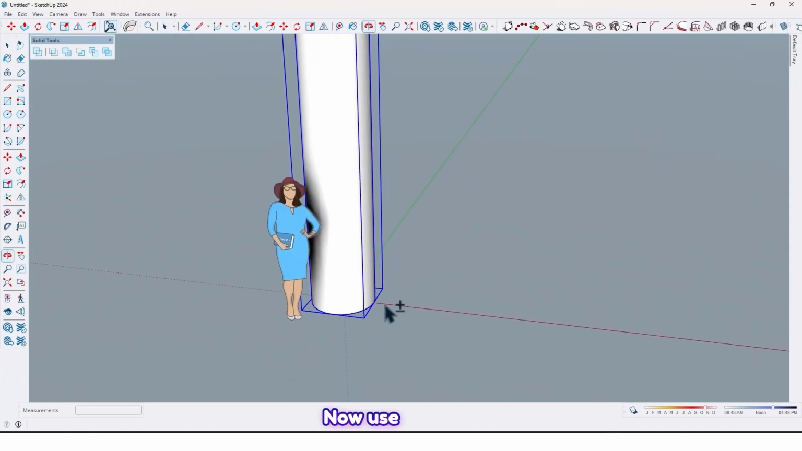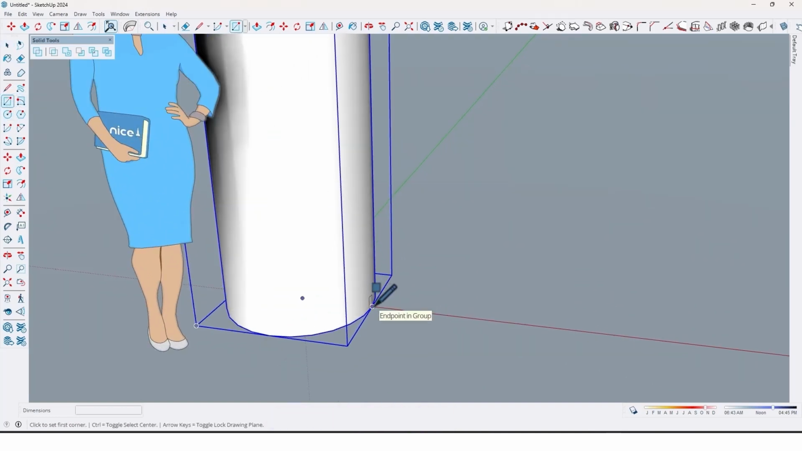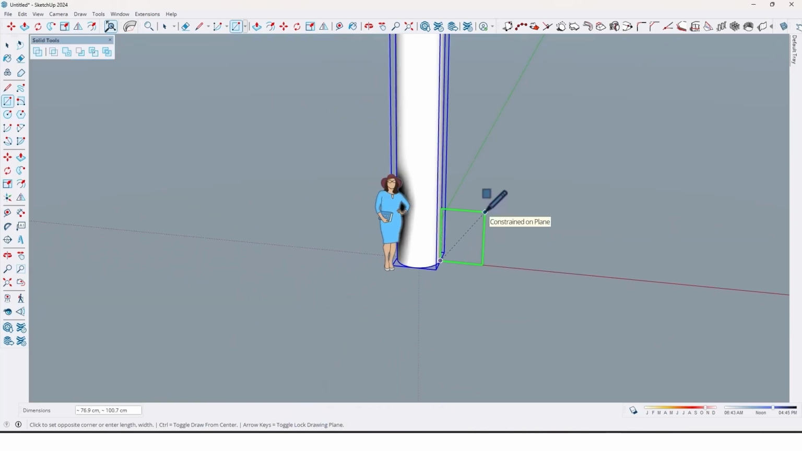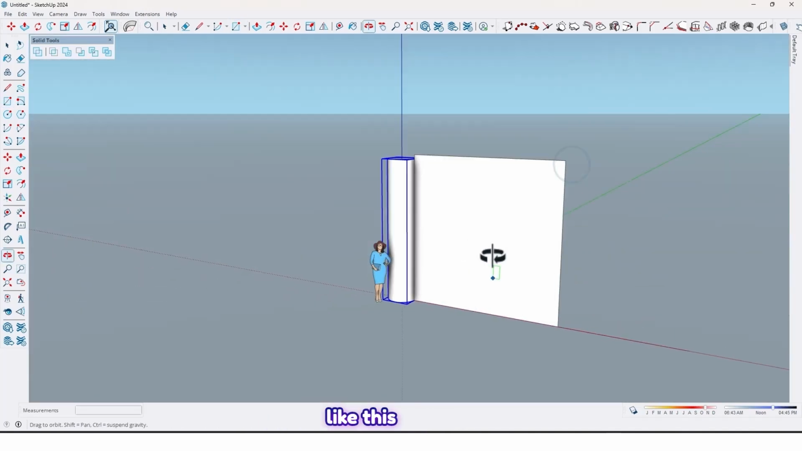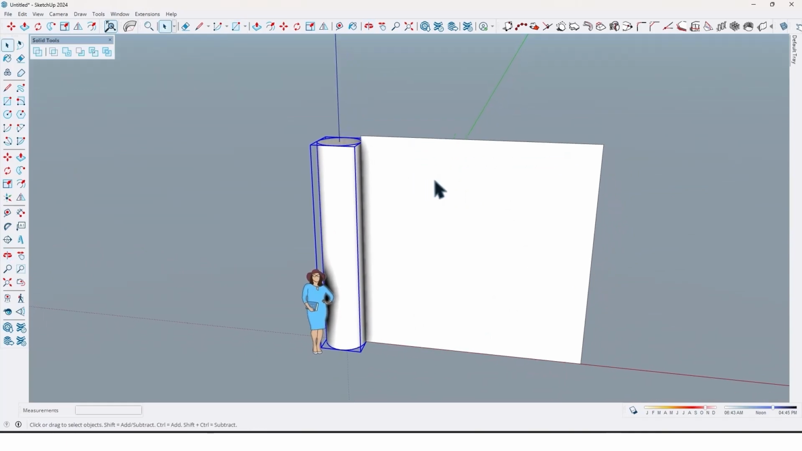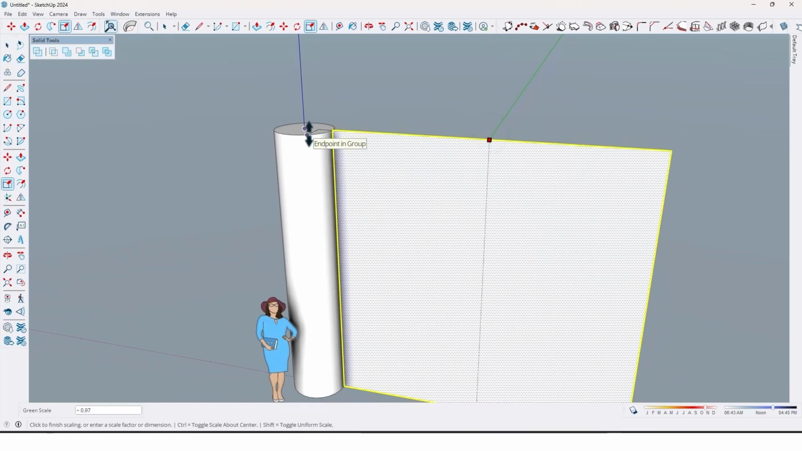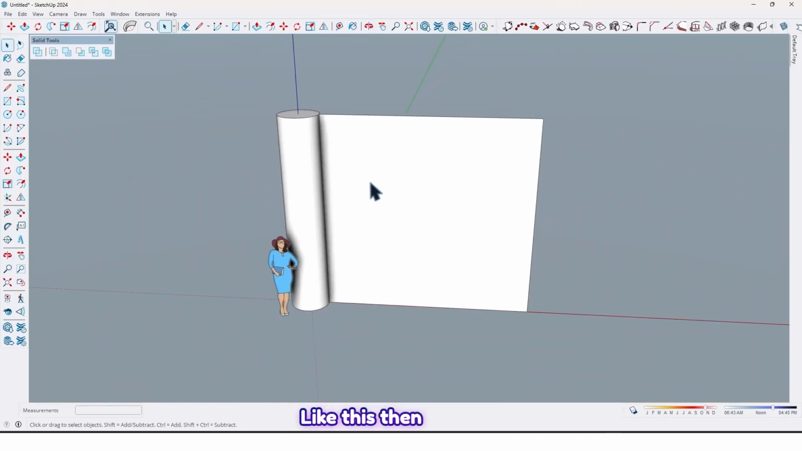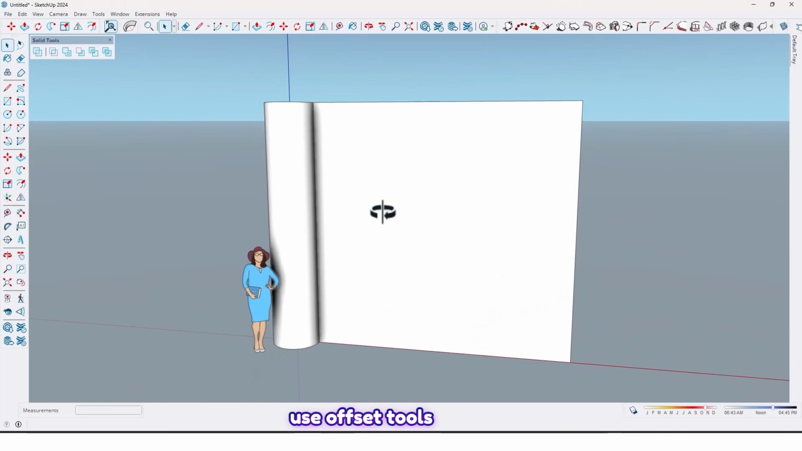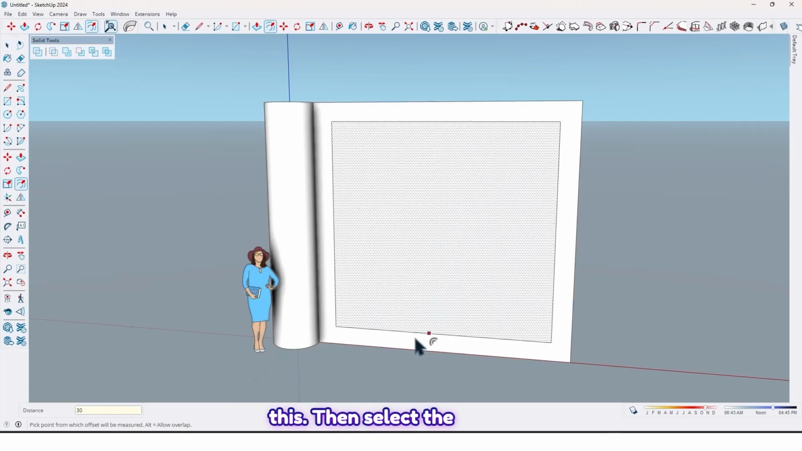Now use rectangle tools and draw a rectangle here, lock the axis and draw a rectangle like this. And let me scale it to here like this. Then use offset tools and take an offset by 30 centimeter like this.